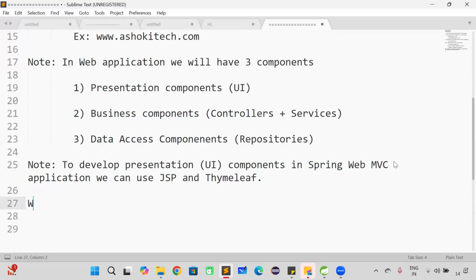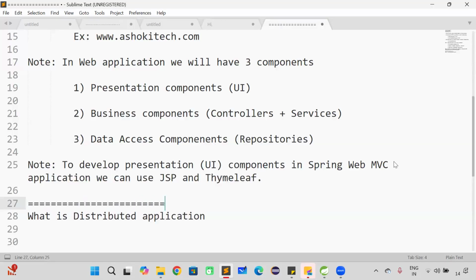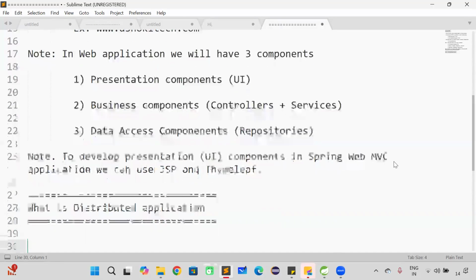Okay, coming to what is a distributed application. Next one, what is a distributed application? Can anyone tell me what a distributed application is?